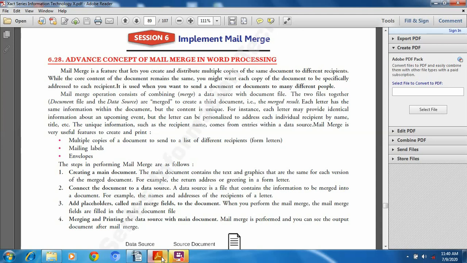Okay, in mail merging, always remember there are three types of documents. The first document is the main document, the second one is the data source, and the third one is the merge document. Now what is the main document? The main document is a document in which we type the format which we have to send to multiple people. For example, we can type the letter, envelope and all others.